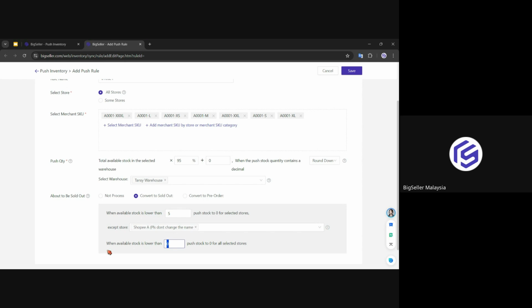Then you can set another quantity. For example, you set 2. So when your available stock becomes lower than 2, automatically we will push the stock in Shopee also to become 0.